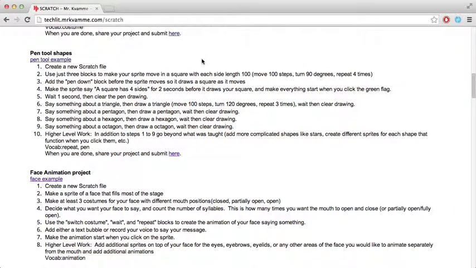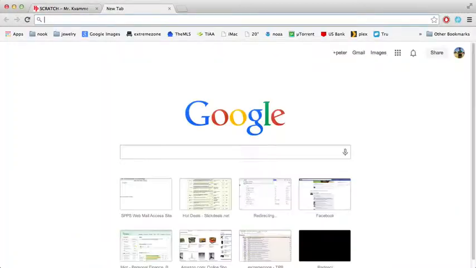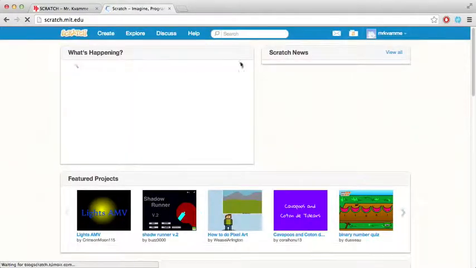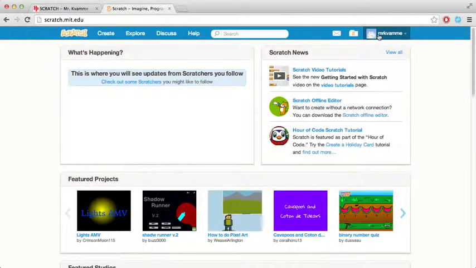Okay, the next project we're going to do is the Pen Tool Shapes project. And the first thing we need to do is create a new Scratch file. This should be pretty easy by now. We're just going to go to the Scratch website, log in the corner if you haven't logged in yet. I know I'm logged in because my username's here, and I'm just going to create a new project.